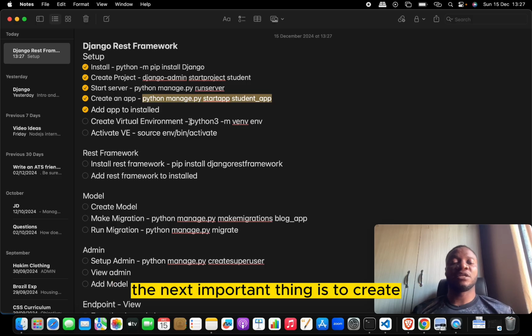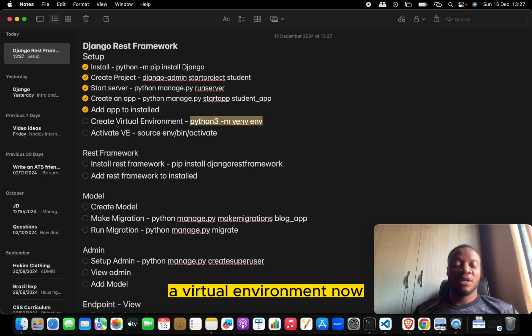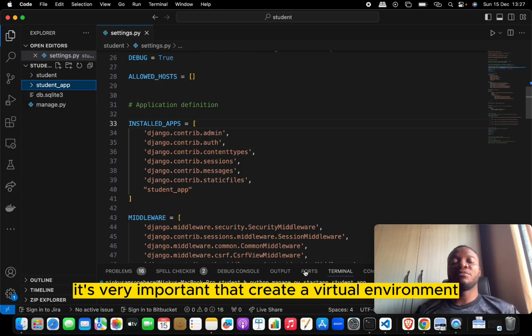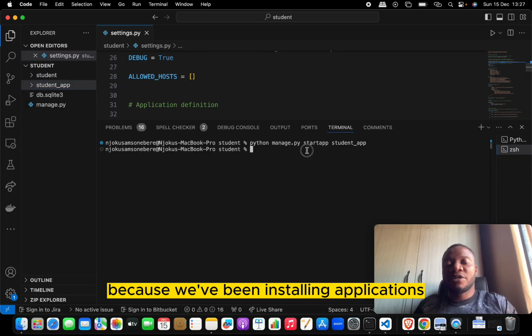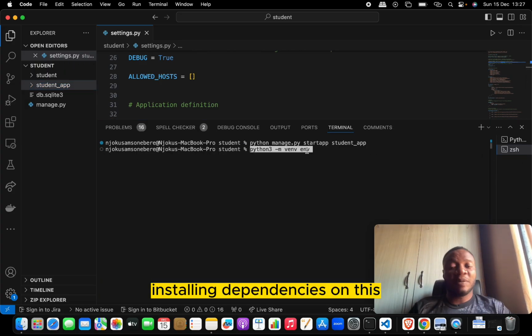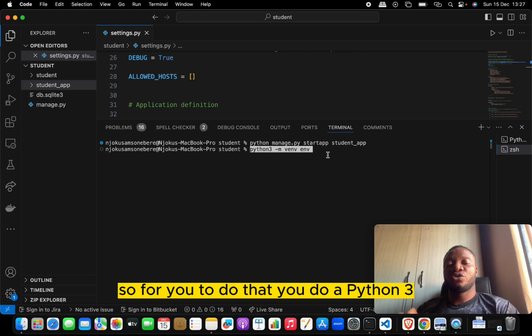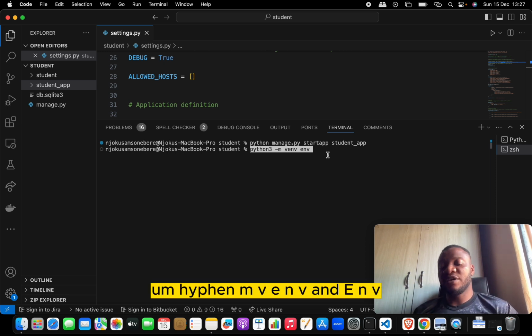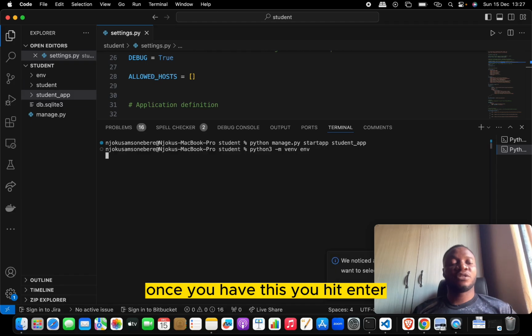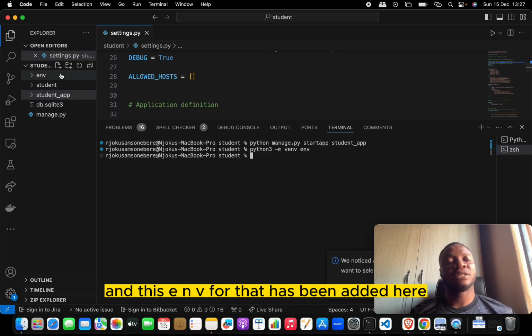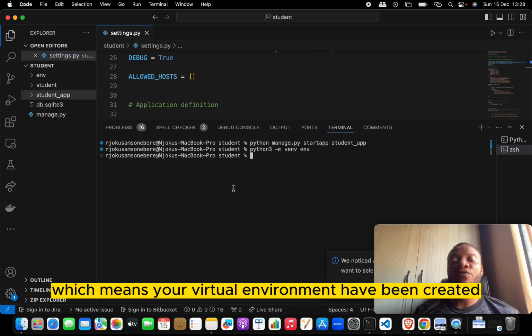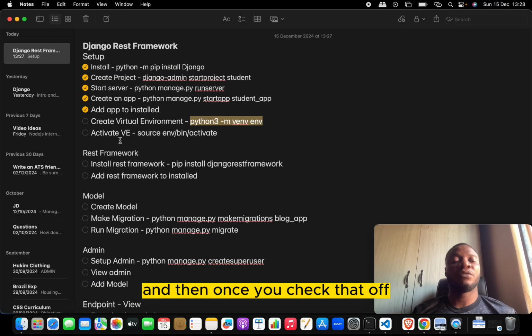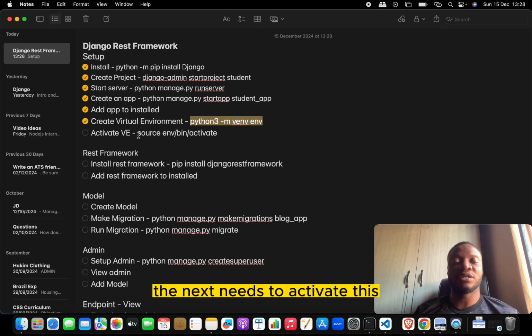The next important thing is to create a virtual environment. It's very important that we create a virtual environment because we'll be installing dependencies on this. To do that, you run python3 -m venv env. Once you hit enter, this env folder has been added here, which means your virtual environment has been created. Then the next thing is to activate it.